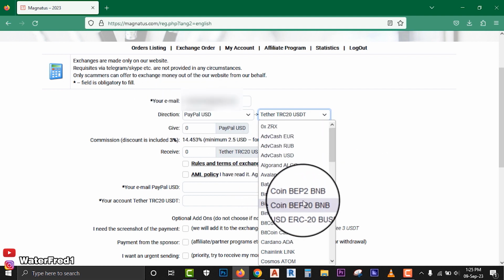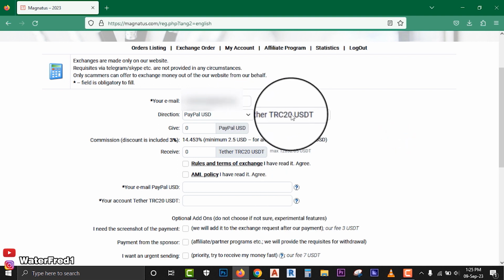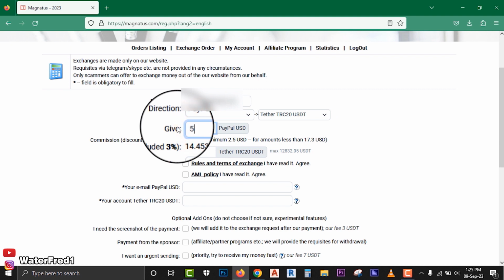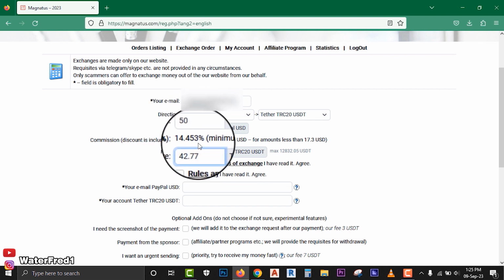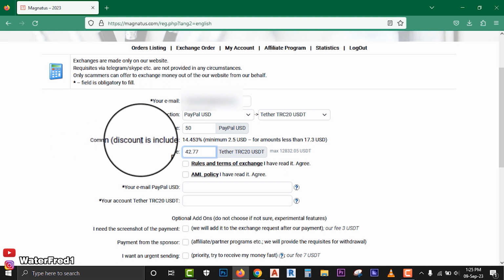Okay, TRC20, BEP20, anyone. So this is Tether TRC20, which is USDT. You put the amount. Let us say you want to exchange $50. Okay, you can see this is it. They will tell you exactly the commission.